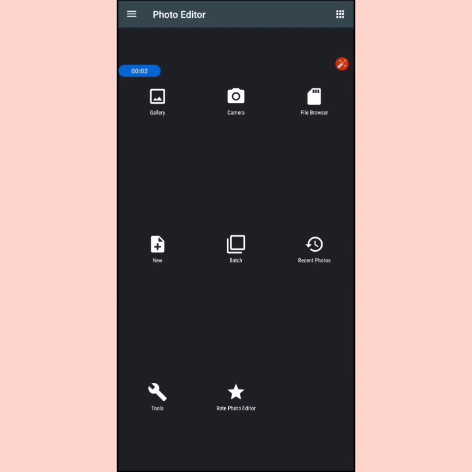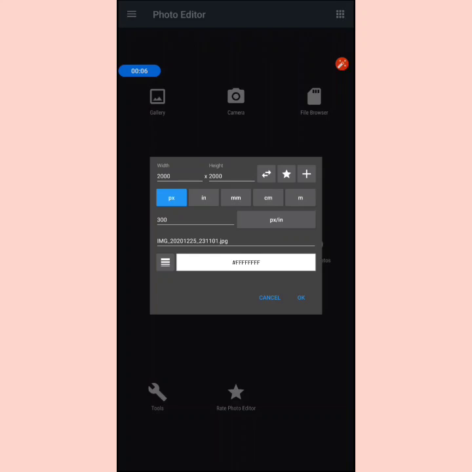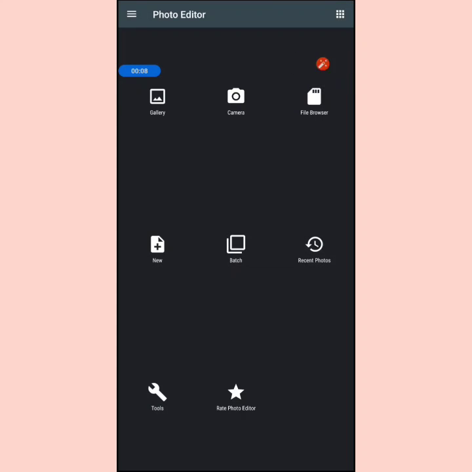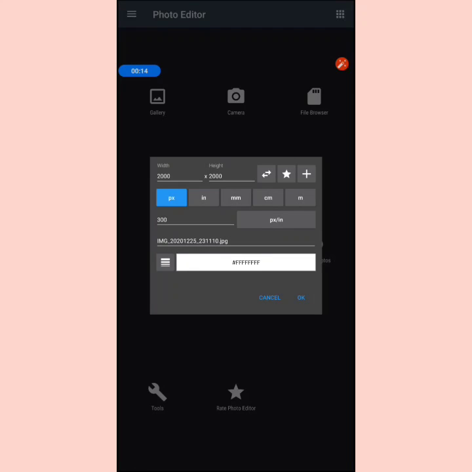Okay, now let's go to the new menu. Now by doing that, all you just need to do is click on the icon new. Now by clicking on it, you would have the paper width or the canvas.